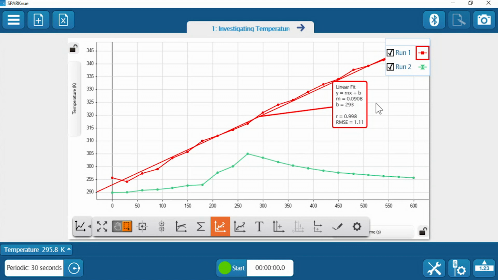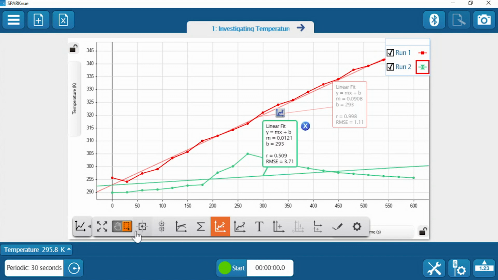And R is the correlation coefficient. An R value very close to positive or negative 1 indicates a strong linear relationship between the two variables. Again, if you'd like to only analyze a portion of your data set, with the dashed box selected, click and drag a box to highlight the data you want to analyze.